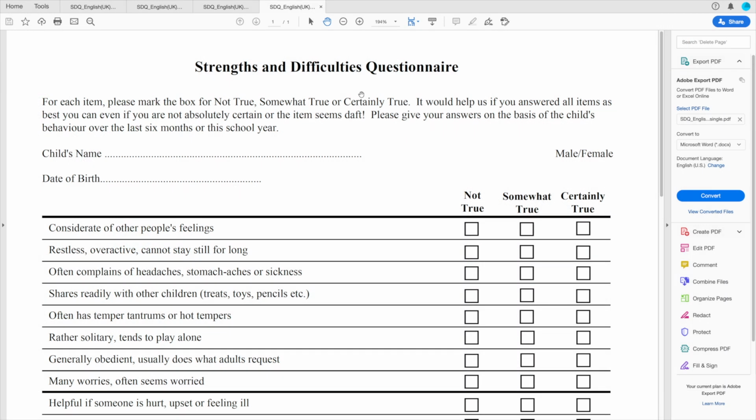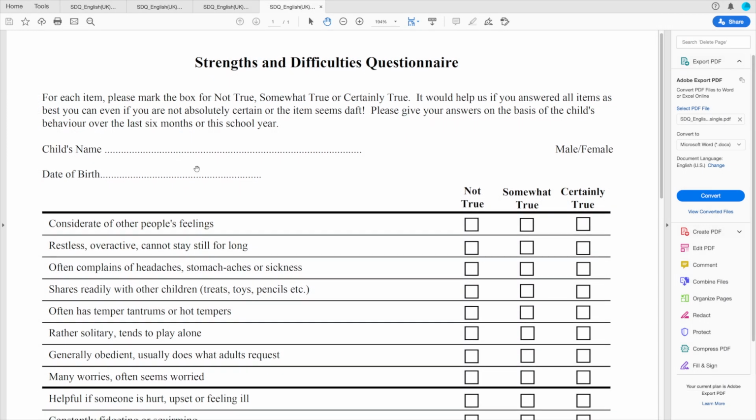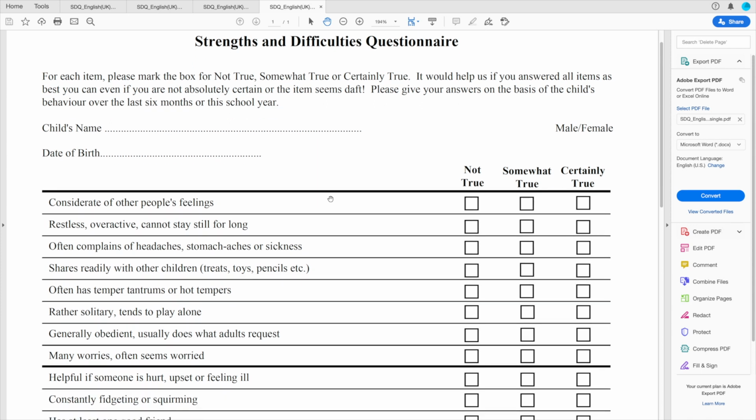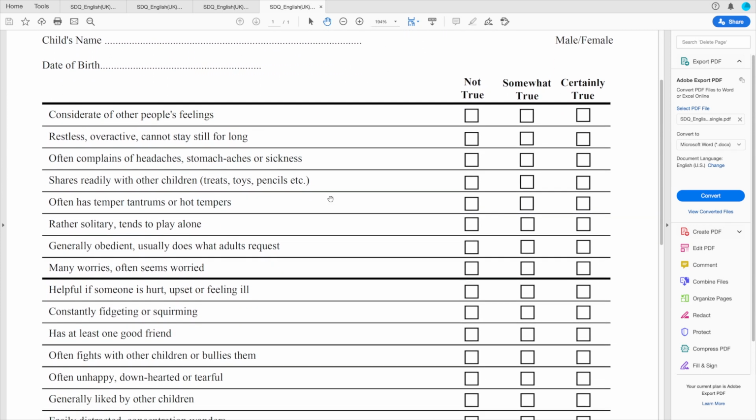So this is a Strengths and Difficulties questionnaire. This is just the questionnaire without the impact statement. We pop the child's name at the top, pretty obvious, their gender and their date of birth. And we've got some statements, and they are not true, somewhat true, certainly true. So in theory you could sit on the fence a little bit and just go down the middle, but hopefully we're not going to do that. We're going to really look at things.